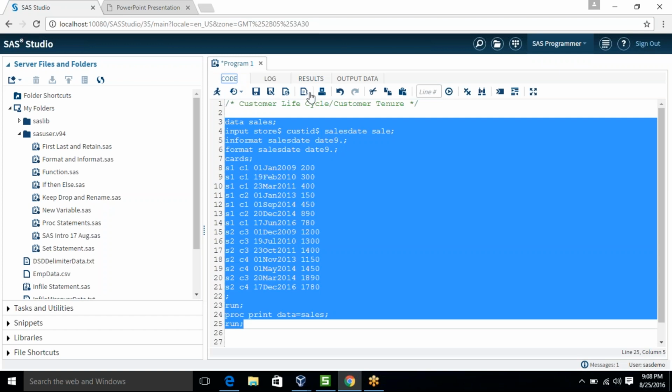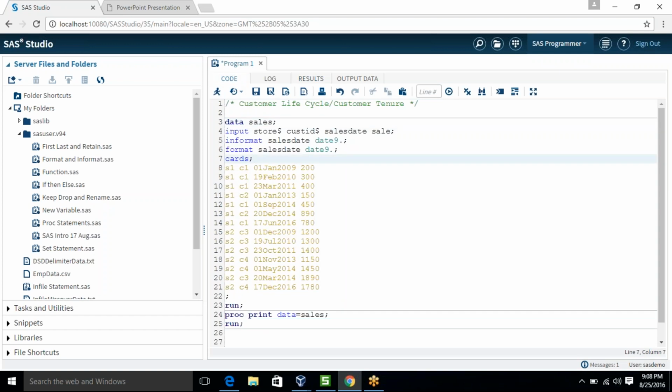Okay. So the first thing is that when you are looking for a customer tenure, first you have to figure out when the customer has done the first transaction. So when you're talking about the first transaction, then we are using the first option.